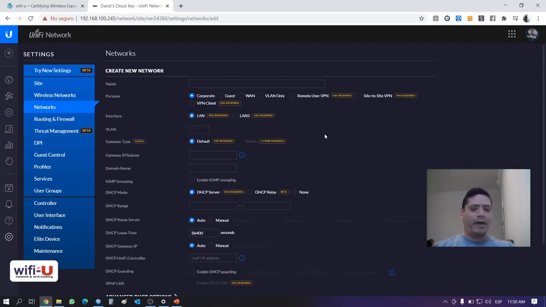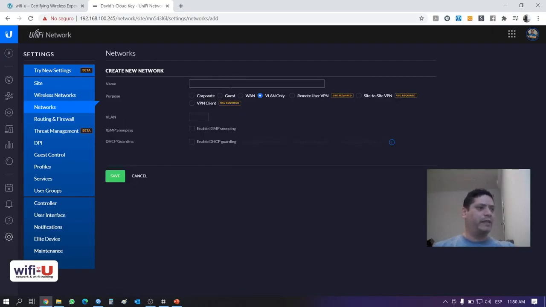Since I don't have a USG, I cannot create either a corporate network or a guest network. The only thing I can create here without the USG is a network called VLAN only. So I'm going to create a VLAN only network, and this is going to be called Corp. This Corp network is going to be mapped on VLAN 10, and I'm going to save it.